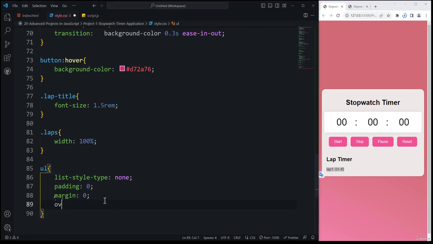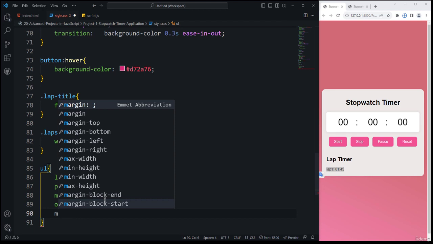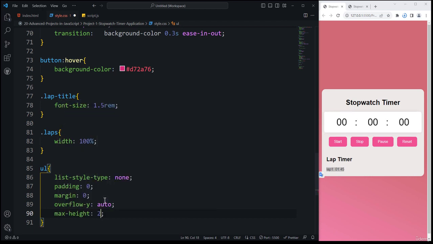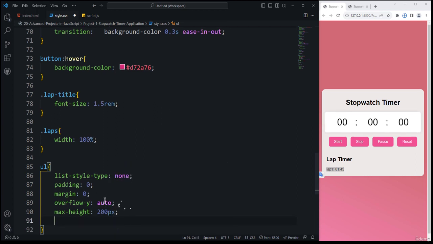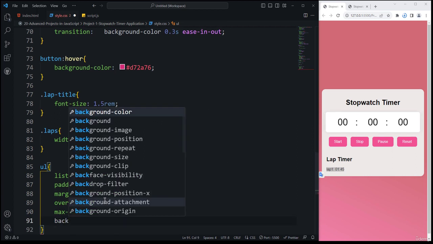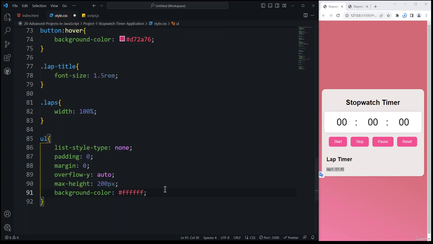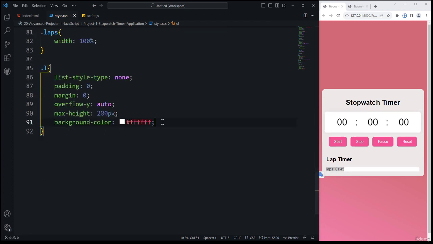Alright, and then we need to set overflow-y to auto. Then we need to provide the maximum height of this particular list, which is going to be 200 pixels. And then we need to provide the background color. For the background color, I will be using a white one. Alright, Ctrl+S to save it. You can see now the background color is applied to the unordered list.